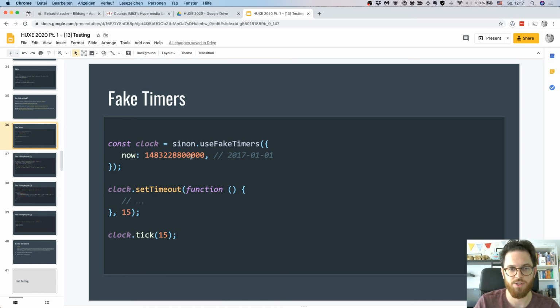And you can also change your date and time. So if you're, for example, testing if a birth date can't possibly be true because it's in the future, you can use fake timers in your test to test this behavior.